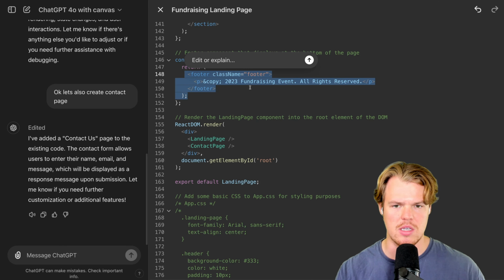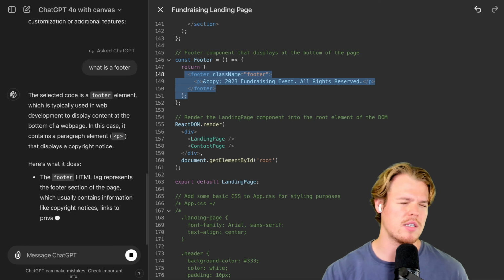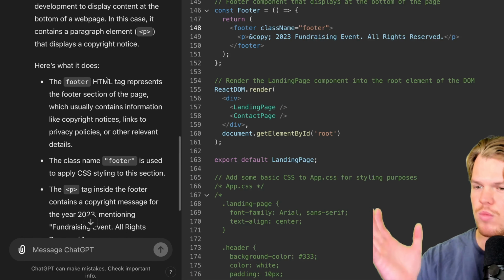You can ask ChatGPT, what is happening? What is a footer? And then this should get an answer here. This is not bad. This is definitely an improvement, or at least in the context of dealing with one file or messing with one file. Got our explanation over here.